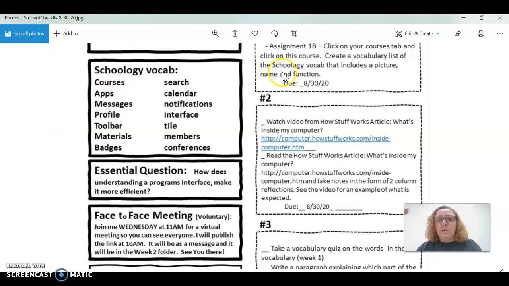So as one of our assignments, you're going to be doing an activity so that you get to understand more about the interface of Schoology. And these are the words that will be tested at the end.